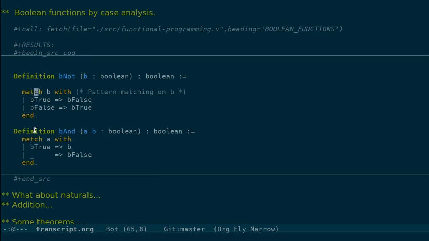So the way Coq works is, when you give it an argument B, it first checks whether B looks like B true. Okay, if it is, then it returns false. The value that is there in this branch is returned. Otherwise it goes to the next line, matches the pattern, and goes on.